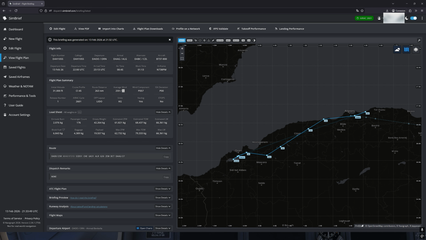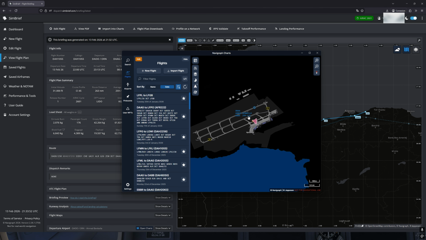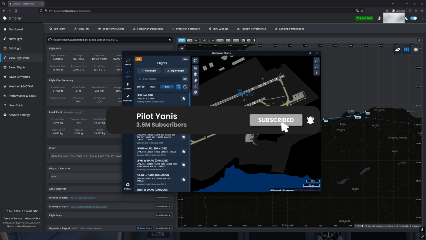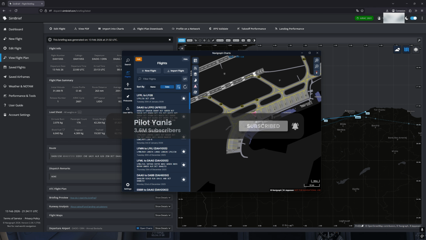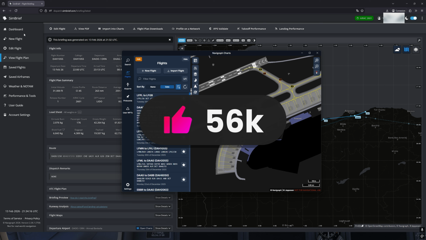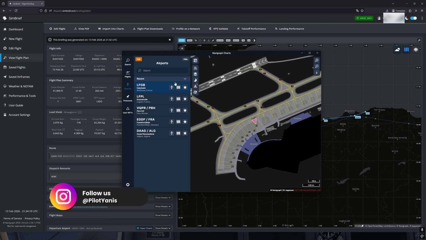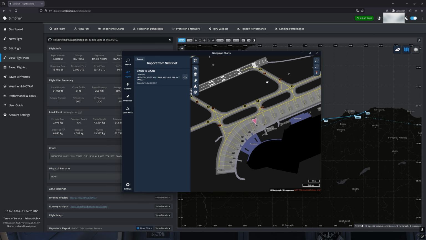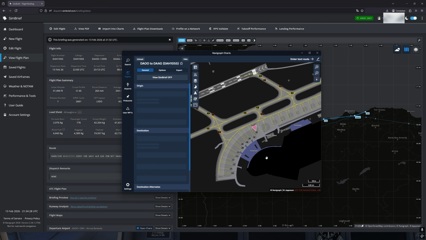Another thing that we can be using is actually Navigraph Charts. The Navigraph Charts are payware. It costs, I think, $100 yearly, and it's pretty good for the price. I'm not gonna lie, it comes in really handy with a lot of features. Since we are using Simbrief here, we want to check our latest flight. What you want to do here is click on import flight, import from Simbrief, and choose this flight.